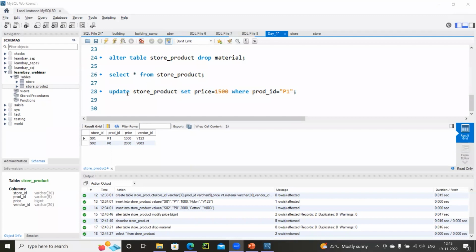Yeah. So update the table, set price. Now, what is this keyword set? What is the change that you are looking for? My use case is I want the product one's price to change to 1500. Right now it is showing as 1000, but I want to change it into 1500. That is my use case. So I need to update this price to 1500 where product ID equals P1.